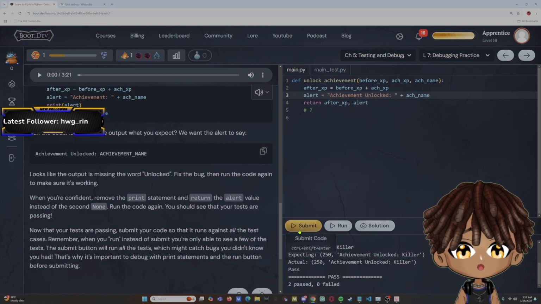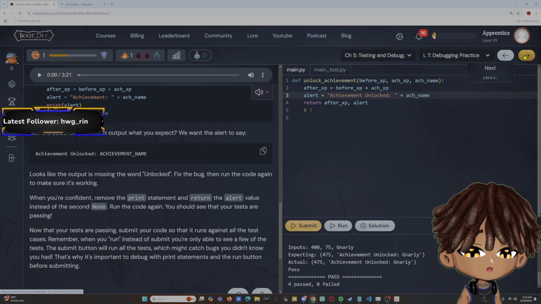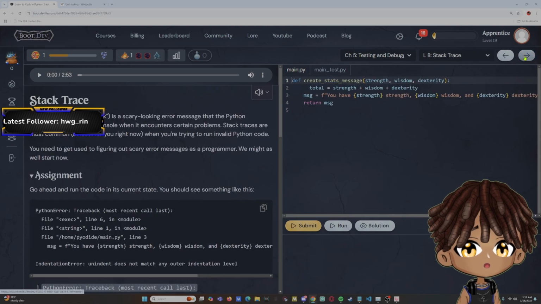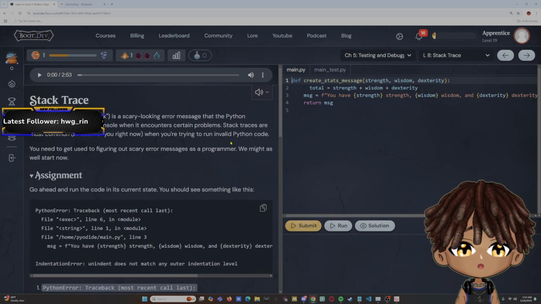Well, this should be fine. Yay! Potato. Stack trace. No idea what this is about to be.